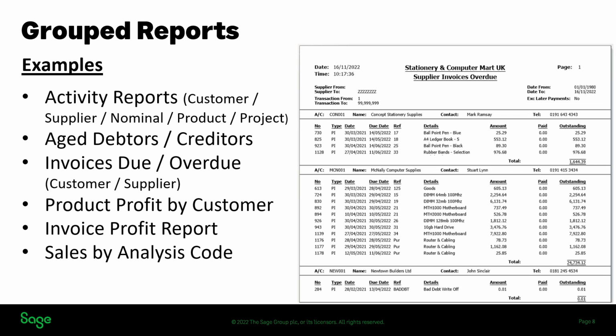Main differences in the report structure for grouped reports. Again, I'm going to give you an example for context, and this time I'm going to use the supplier invoices overdue report. So I'm just going to switch screens again.